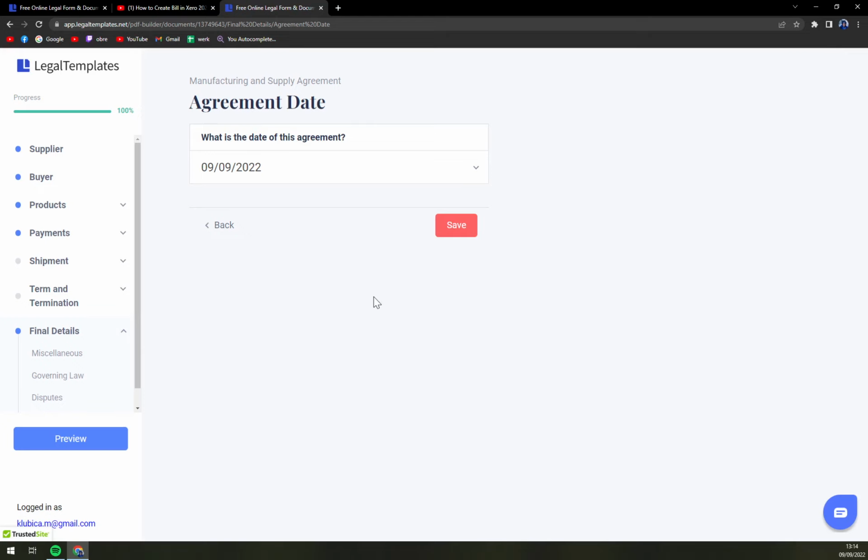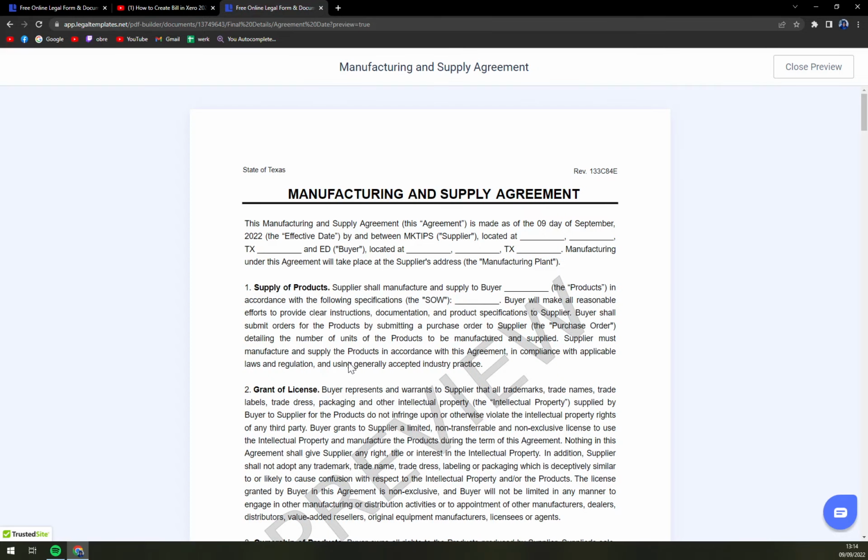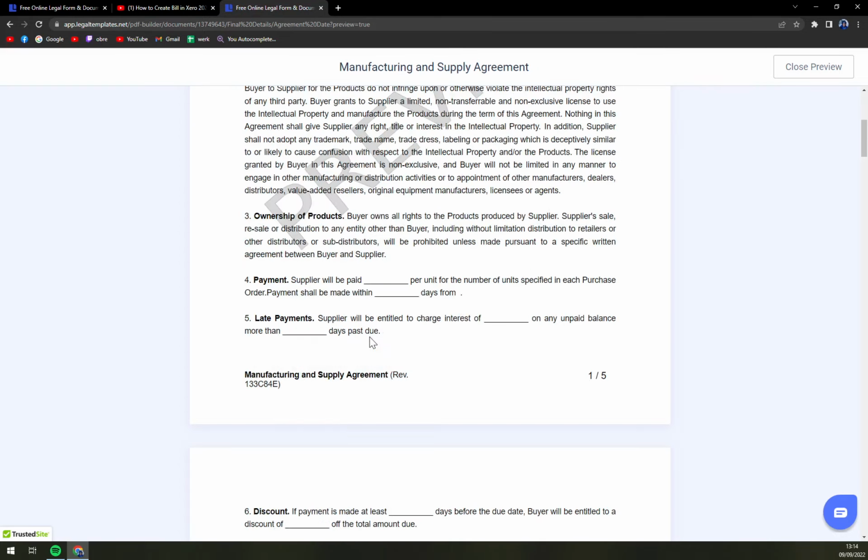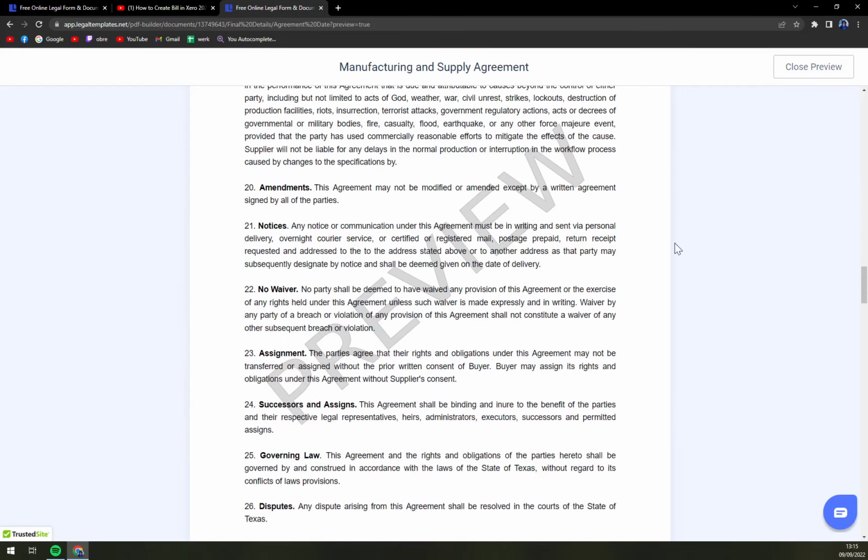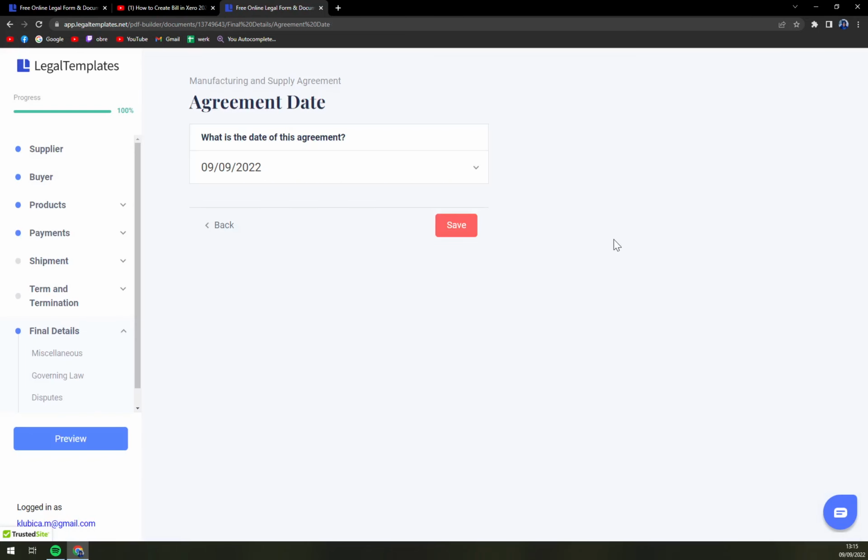When you fill in all of these forms, you can preview it, and I recommend you check it once or twice to see if all the information you put in is actually right, and then save and download.